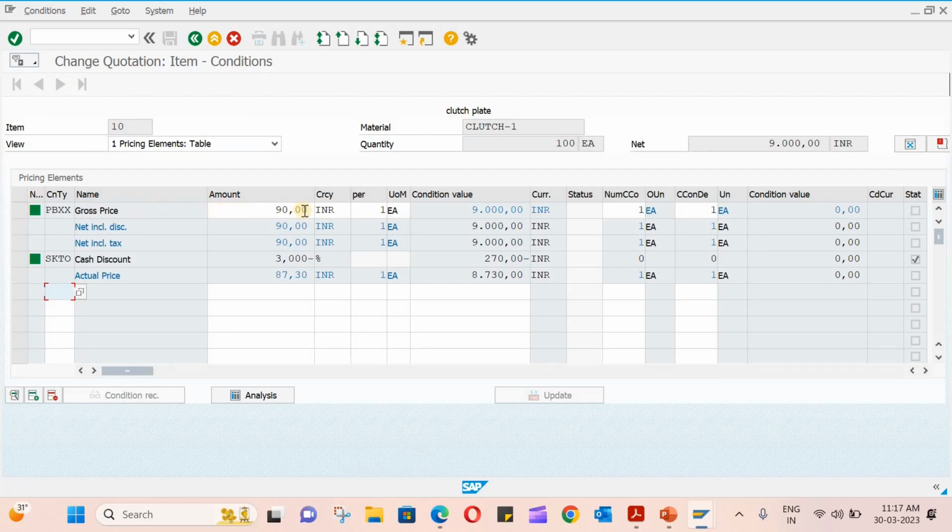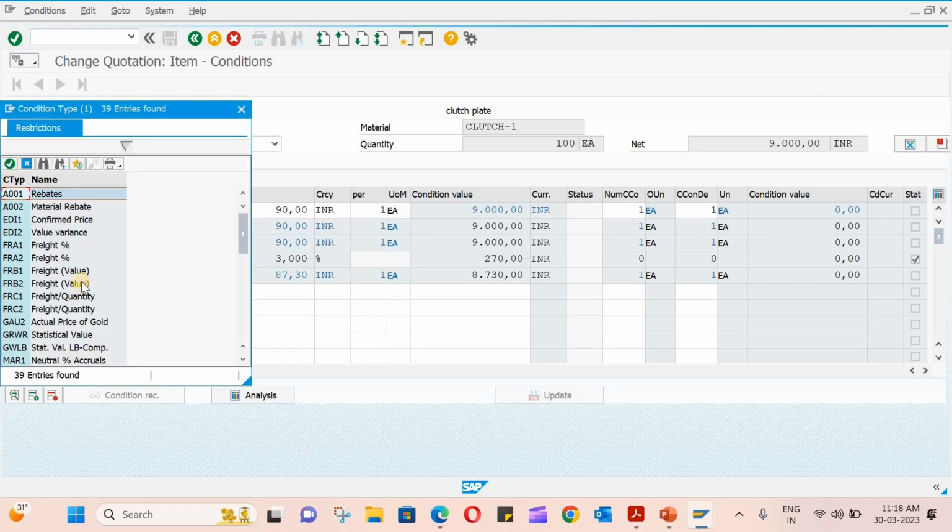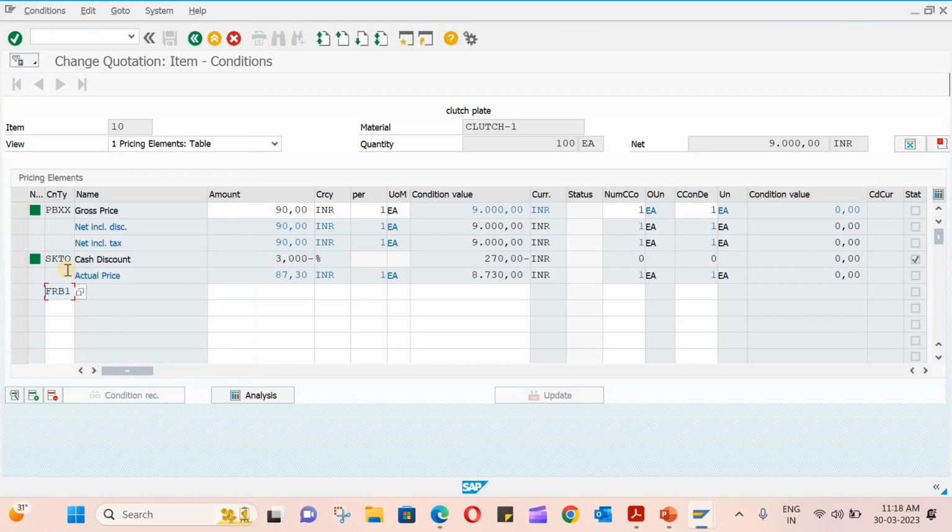The gross price is 90 per each, so 100 quantity means 9,000 Indian rupee. Cash discount, they are offering 3%, and suppose if they are actually giving us the freight cost or freight discount, etc., you can just click on it and maintain. For example, freight value. Okay, so freight value, say some value we can keep, enter. So 10 INR is the freight value added to this. Got it?